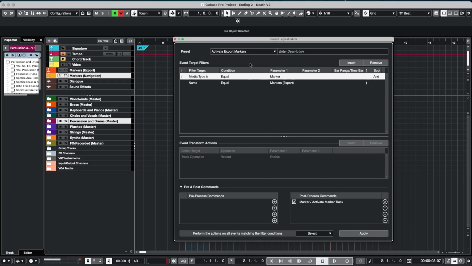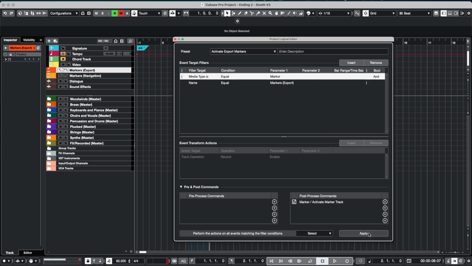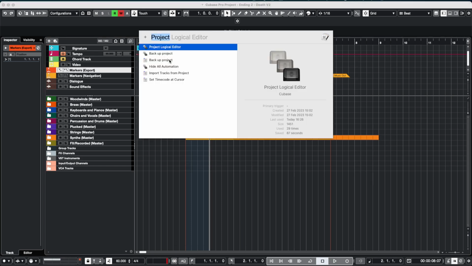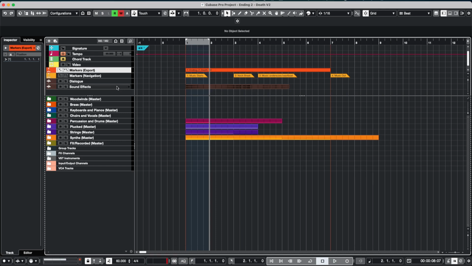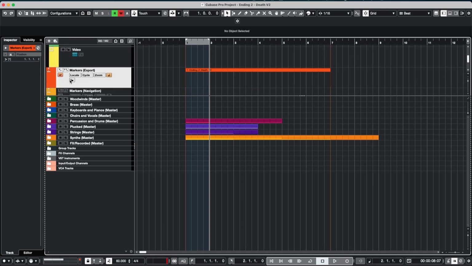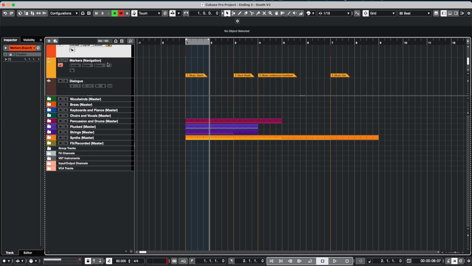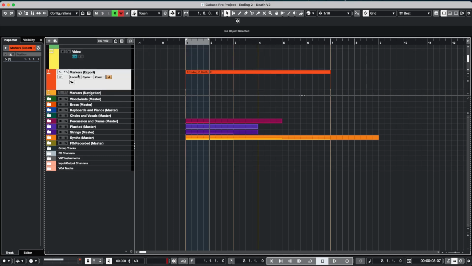So you see that the media type is a marker track and the name is equal to markers export. If we apply that, that will activate the track. You can't actually see that that track is active because I need to open these up just a little bit. You can actually do this with a mouse, you can click on it, but I hate mousing around. So I've set this up.